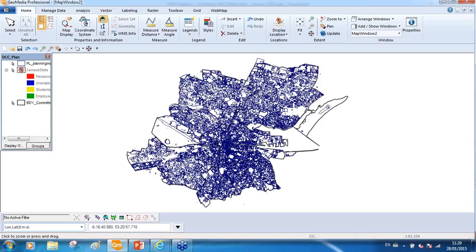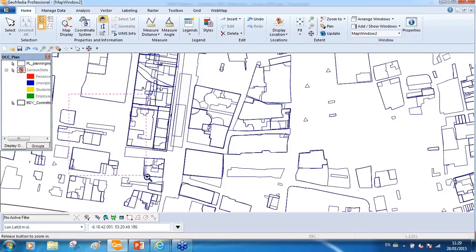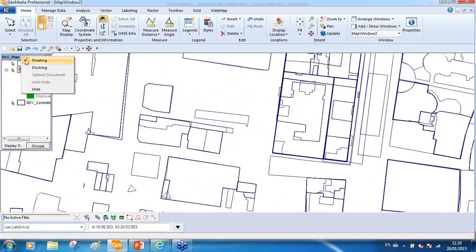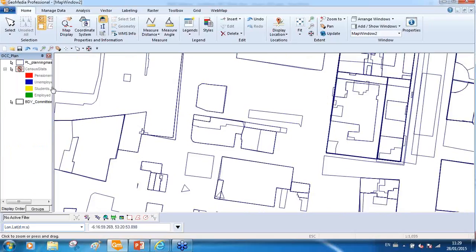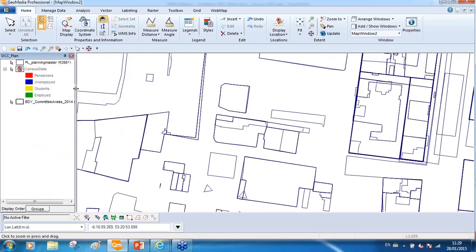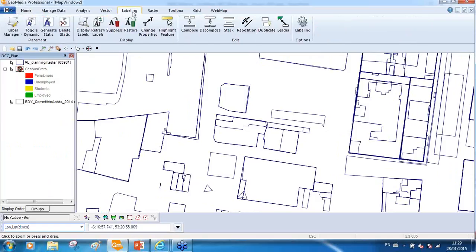So if I then zoom into another location down here, I can also just dock my legend. You can see there's no labeling. I haven't set up the labeling. But if I go in here now and go toggle dynamic, it'll remember the rule on the planning master, and it'll apply that label straight to the data as we had done before.